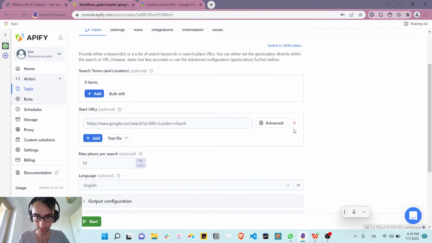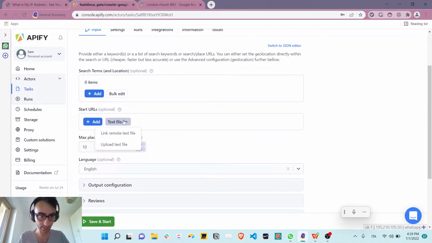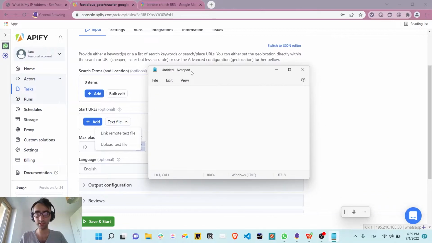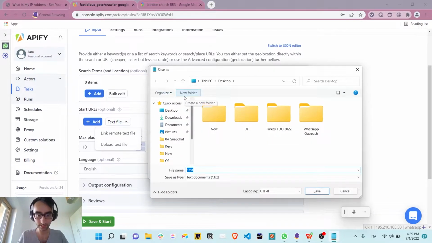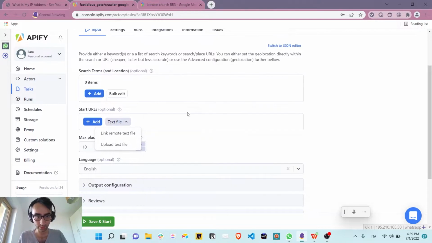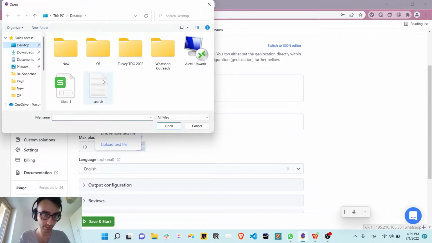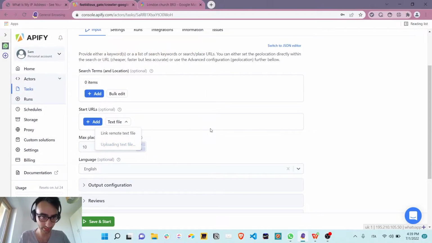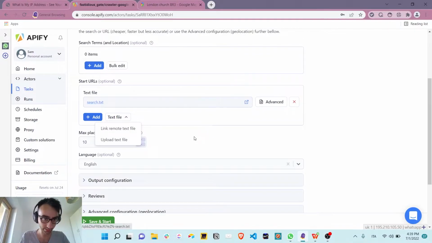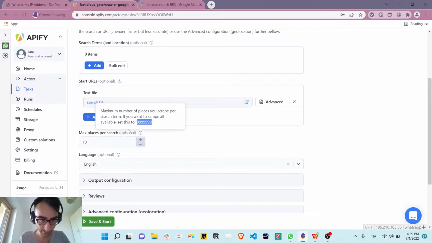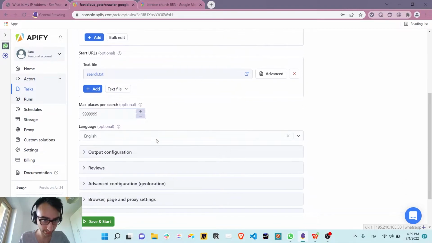You can do it with a text file, so let's save a text file. We have a text file, paste it, save it on the desktop as search, close it, upload text file, select search, upload it. Like this we uploaded everything. Here the maximum, we want all places, so we set 999.